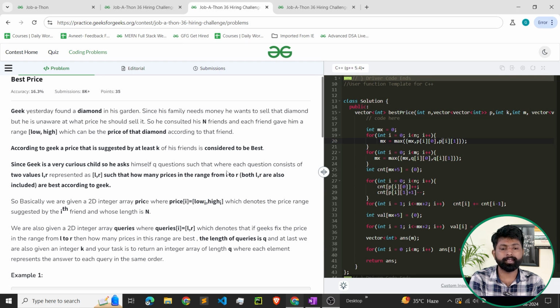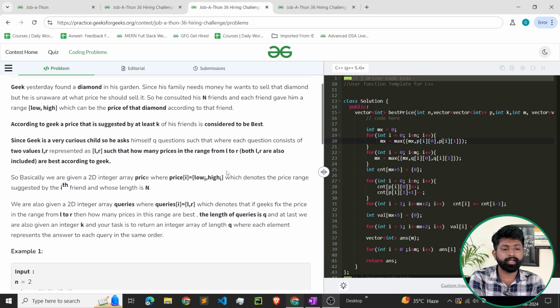Since his family needs money, he wants to sell the diamond, but he is unaware of at what price he should sell it. So he consulted his n friends, and each friend gave him a range of low to high, which can be the price of the diamond according to the friend. According to Geek, a price that is suggested by at least k of his friends is considered to be best.